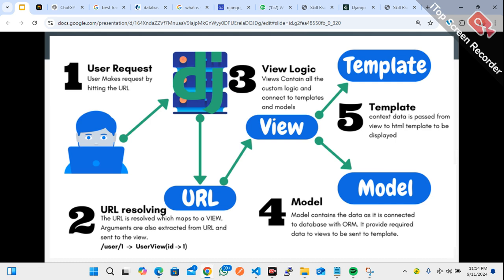Have you seen it? So when they send this information to the view, it writes the logic, then sends to the database. The view is connected to the database, so using what we call ORM, it provides the required database data and sends it to the template. So when you send it back, number five, the view now sends this information to the template.